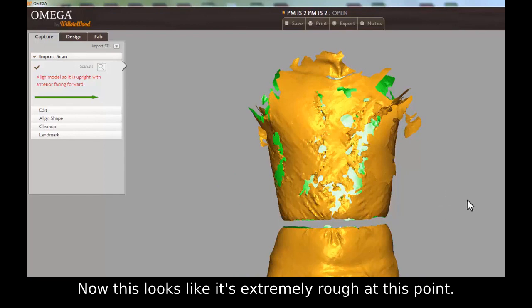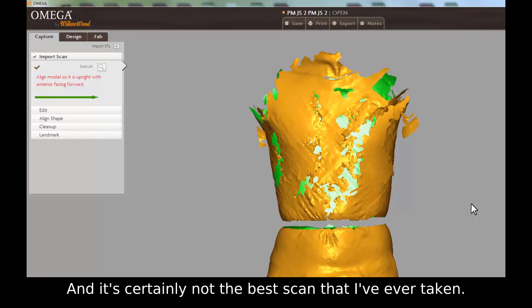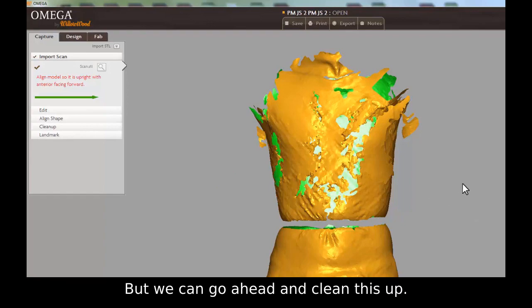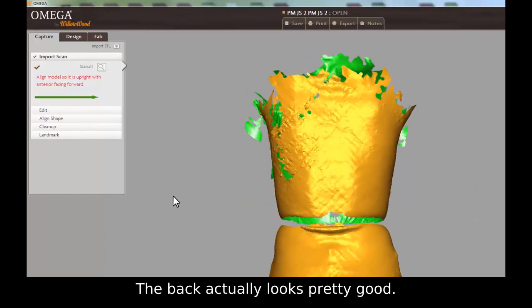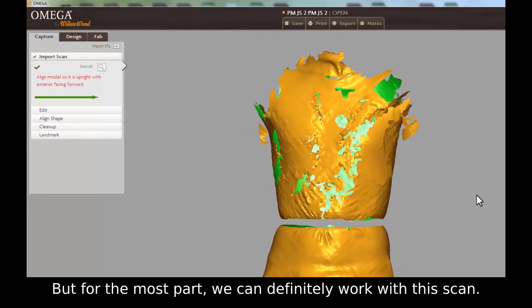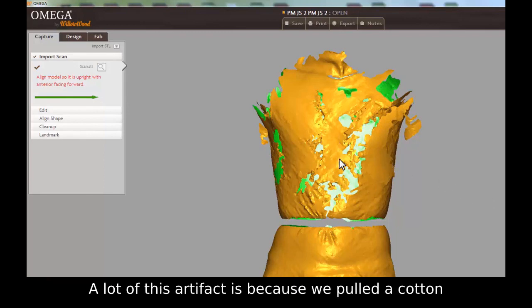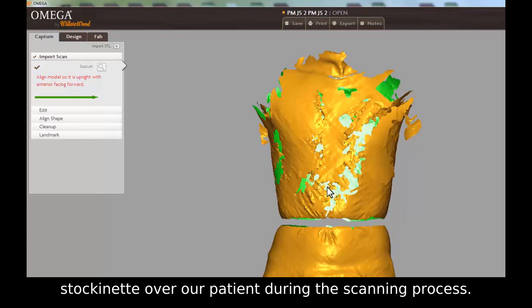Now, this looks like it's extremely rough at this point, and it's certainly not the best scan that I've ever taken, but we can go ahead and clean this up. The back actually looks pretty good. There's a couple of missing areas, but for the most part, we can definitely work with this scan. And a lot of this artifact is because we pulled a cotton stockinette over our patient during the scanning process.